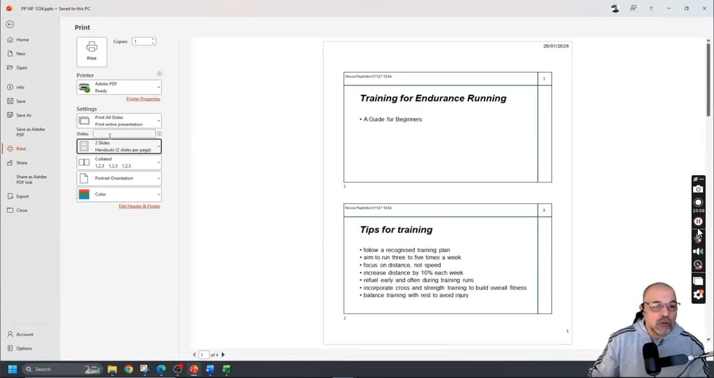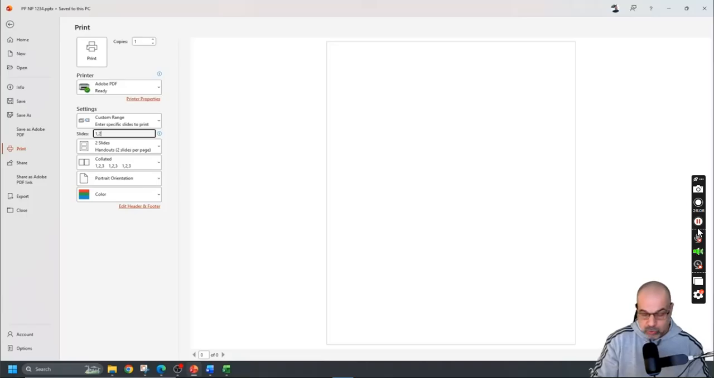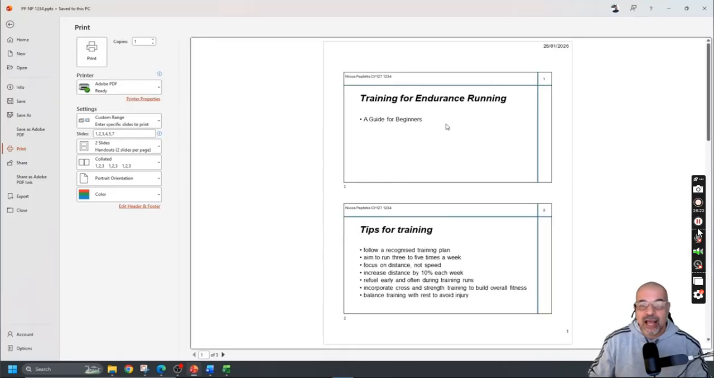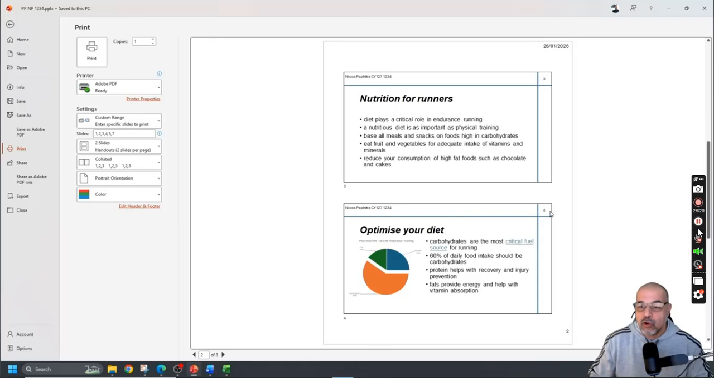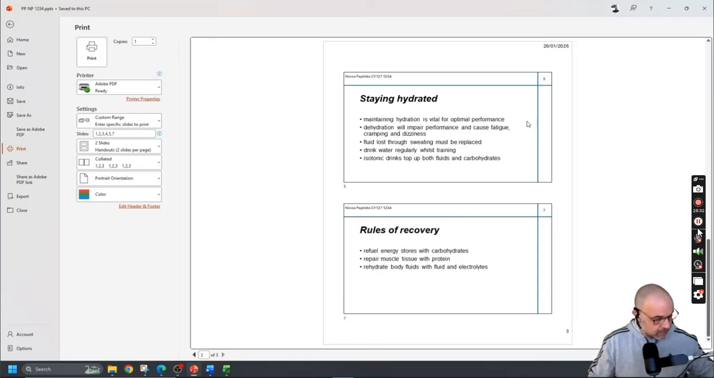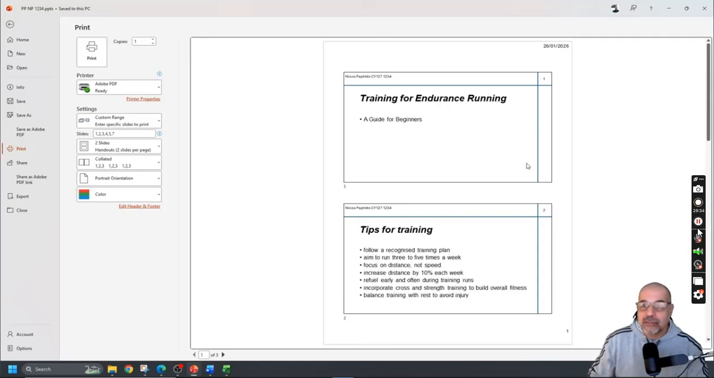So what we're going to do over here underneath where it says print all slides, we're going to type, we want slide 1, 2, 3, 4, 5, I don't want 6, 7. Okay, and now if I click over here, I can have the preview and I can see I've now got slides 1, 2, 3, 4, 5, and 7. Okay, so that's basically what we have to do.